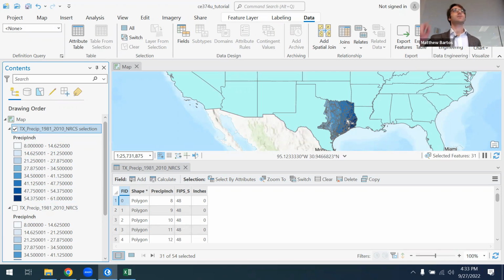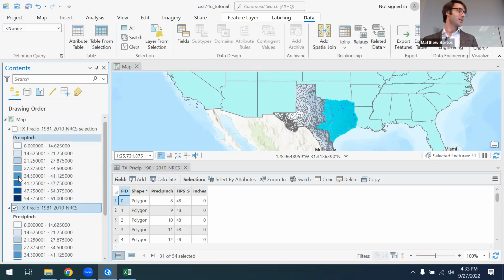Yes. Can you show that last step one more time? Yes. So what I did was I selected these from the table. I went up here to Data. And yeah, there we go. Make sure your original data set is selected. Go to Data and then do Layer from Selection. Once you click that, it'll automatically populate over here on the left, and you get this subset here.